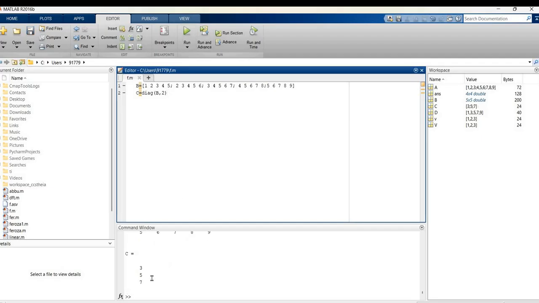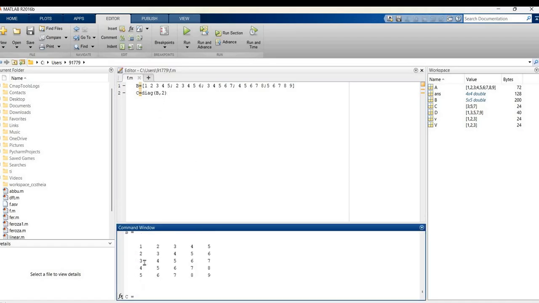I'm getting 3, 5, 7. Okay. Now if I want the second lower diagonal elements, what will be the second lower diagonal elements here? Second lower diagonal elements will be 3, 5, 7. Yes, no? 3, 5, 7 again. So here it were 3, 5, 7 and this is also 3, 5, 7 only.